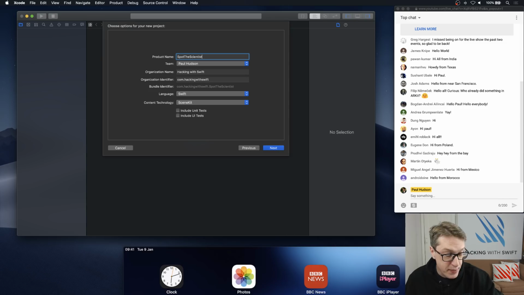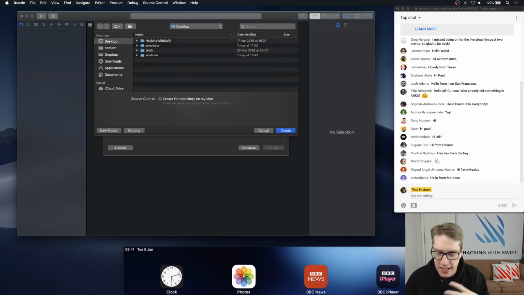I prepared a series of pictures for us to work with, and they're all well-known scientists from history who've done various things: mathematics, geology, physics, biology, whatever. We're going to use those to have ARKit detect those and tell us more information about those people. So I want you to go ahead and call this thing Spot the Scientists with SceneKit, press Next, and save it on your desktop. That's fine.